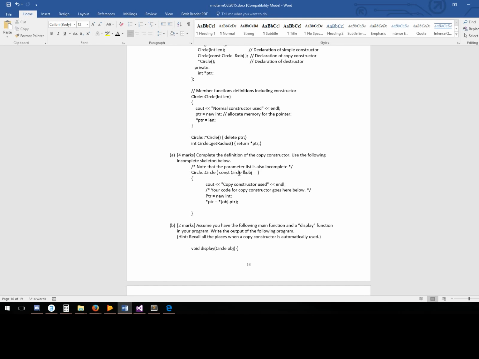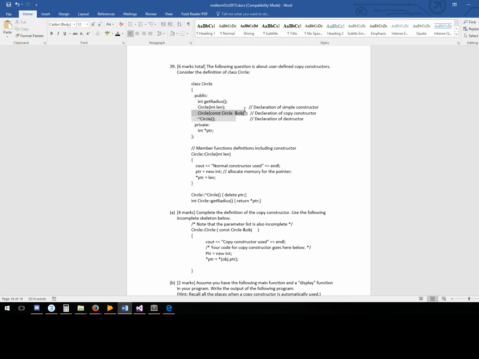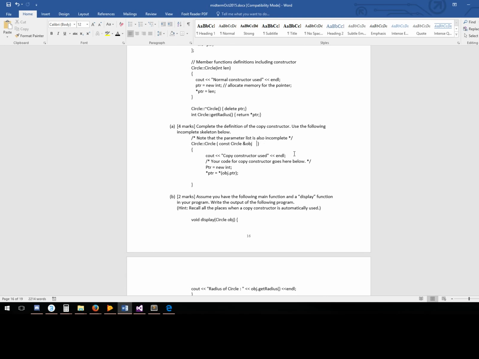So you know it's const Circle this because that's how he declared it up here. So that one's actually really easy. It's just clueing in that the prototype was already declared, so when you have to write it, you just have to copy what the prototype was asking for.